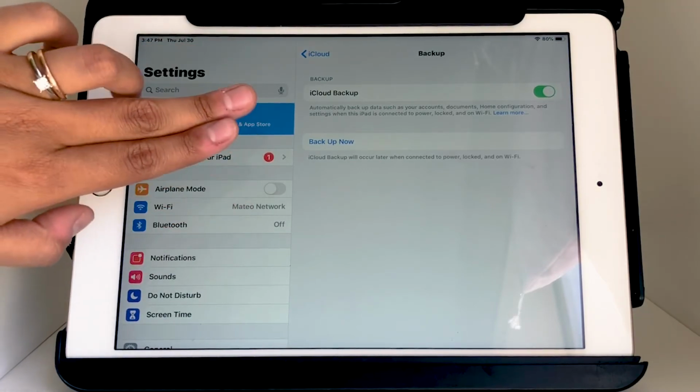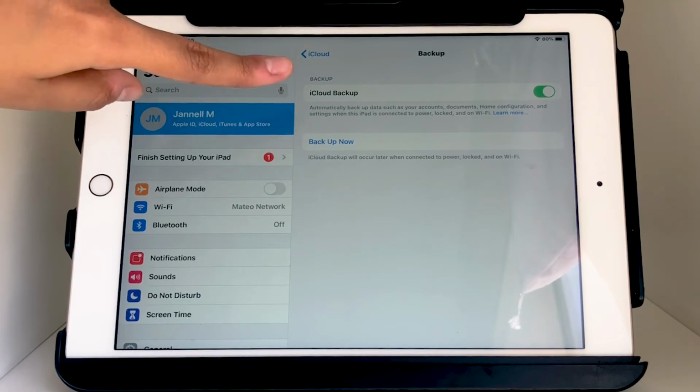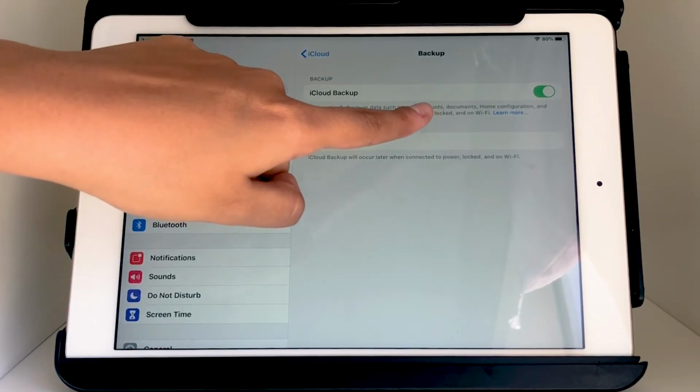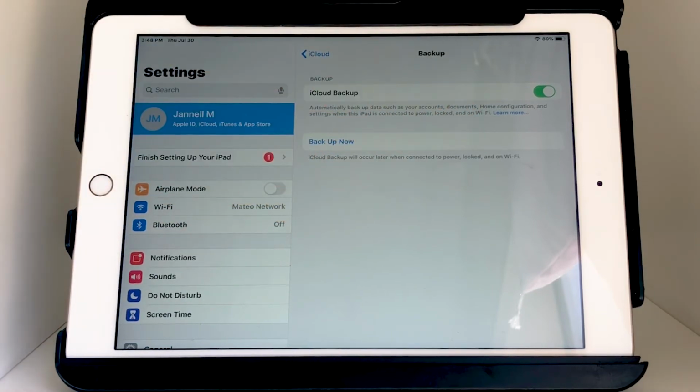So you just want to check to make sure within your settings that it's on and that you have it connected to power, have it locked, and that it's connected to Wi-Fi. So that way the backup can happen automatically.